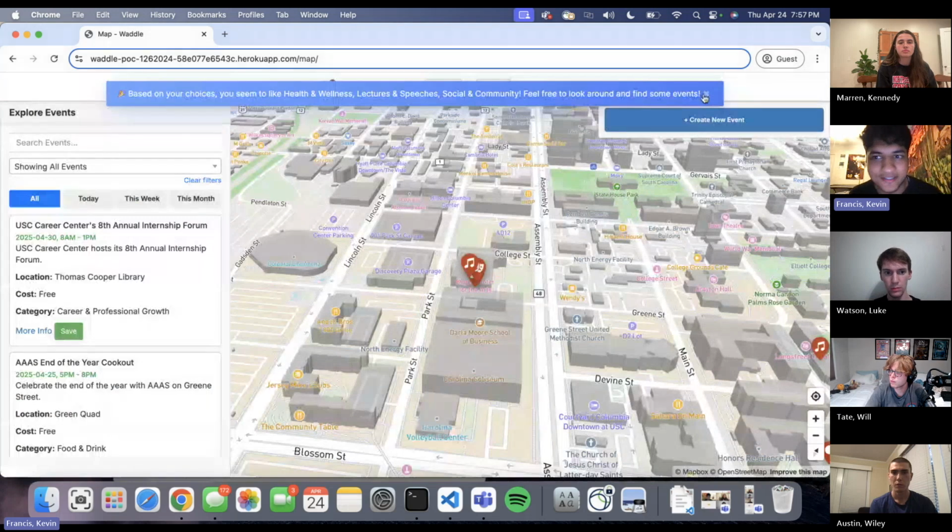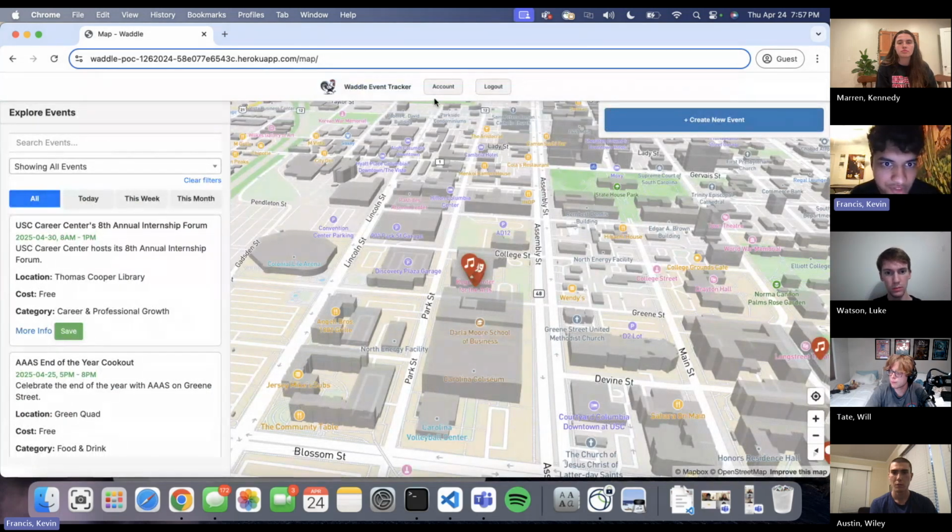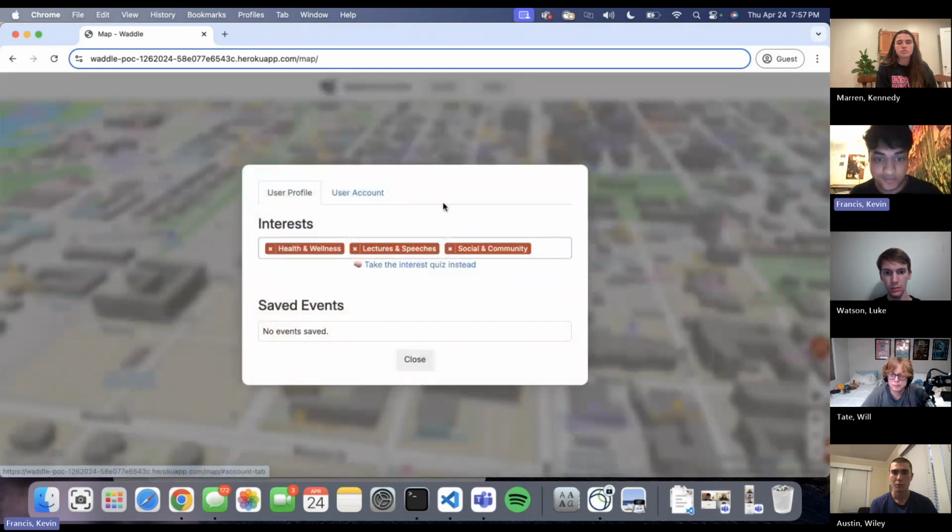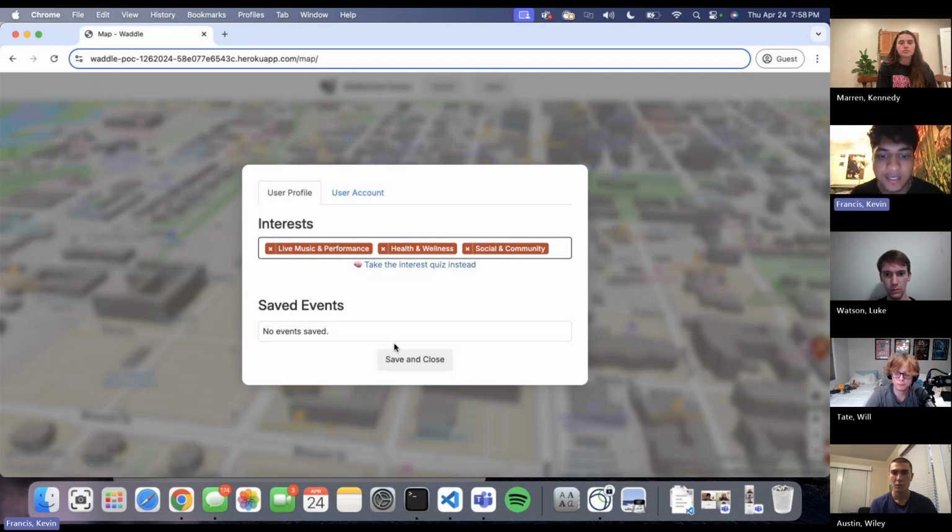But how does that translate into this app? What is this app going to do with that information? Well, first of all, it's going to actually save those interests to my account, as you can see here. It's got my interests here. These are translated from the questionnaire that I took, and maybe I'm not too interested in lectures and speeches. Maybe instead I would like to go and see some live music. So I'm going to select live music instead, and that's all fine.